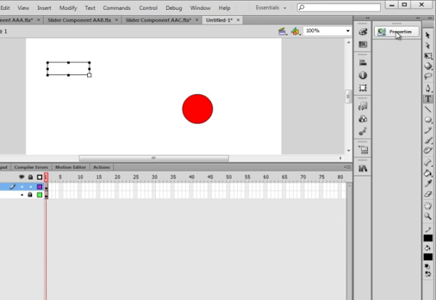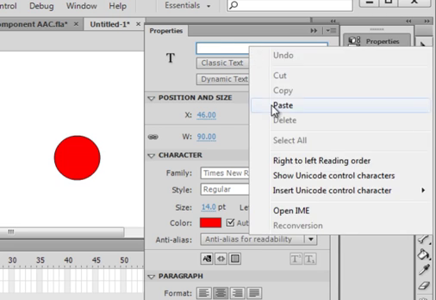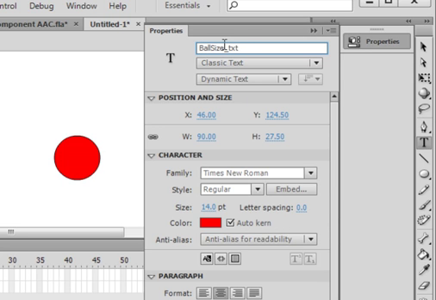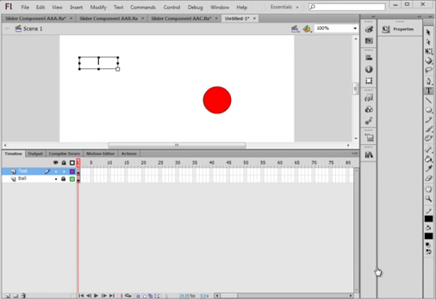Open the properties panel and give it a name. Call it ball size underscore TXT, capital B, capital S, underscore TXT, and that has to be dynamic text. Okay. Lock that layer, insert a layer, and call this slider.